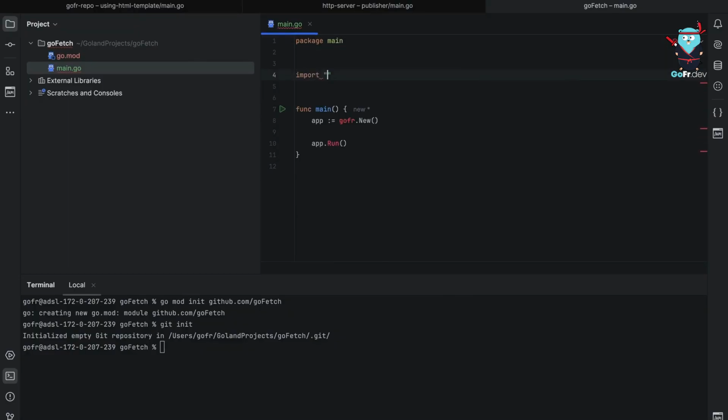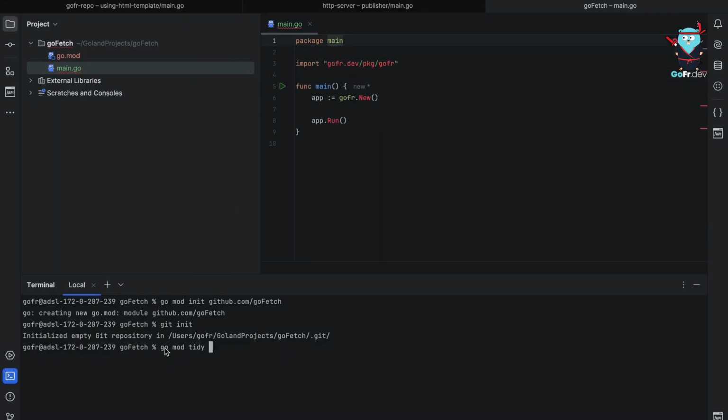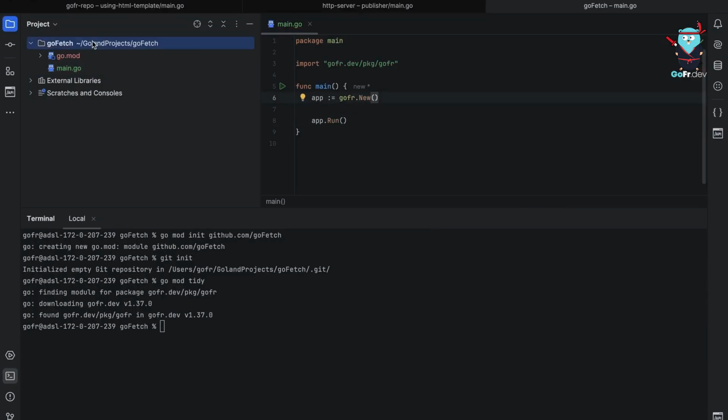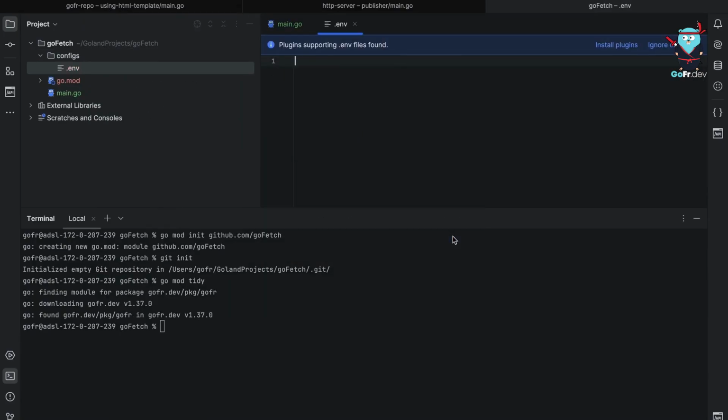Moving ahead, we import the GoFr package as gofr.dev/pkg/gofr, and in the terminal we write go mod tidy. This fetches the GoFr package for us. We then go ahead and create a configs directory, and inside that create a .env file where we will be specifying all our configurations. We give the APP_NAME equal to gofetch as that is the name of our project, the HTTP port as 8080, the trace exporter as GoFr's open source tracer, GoFr, and the metrics port as 2020.